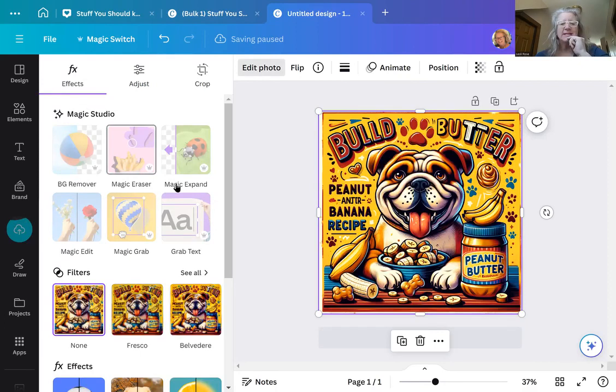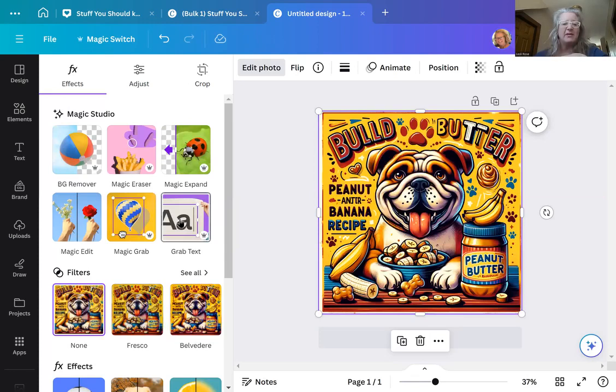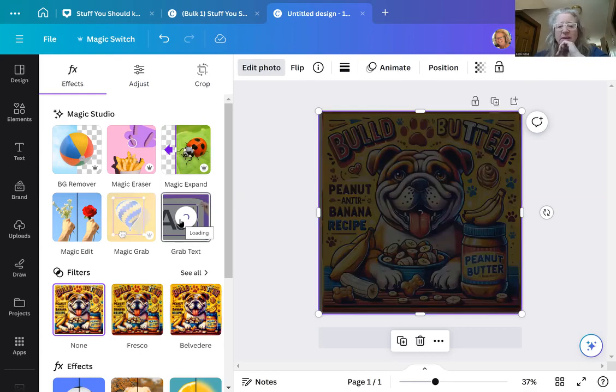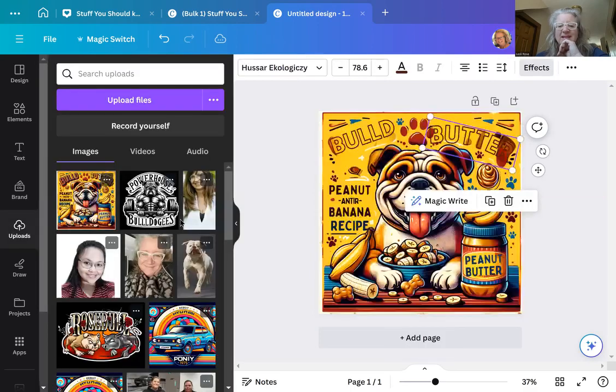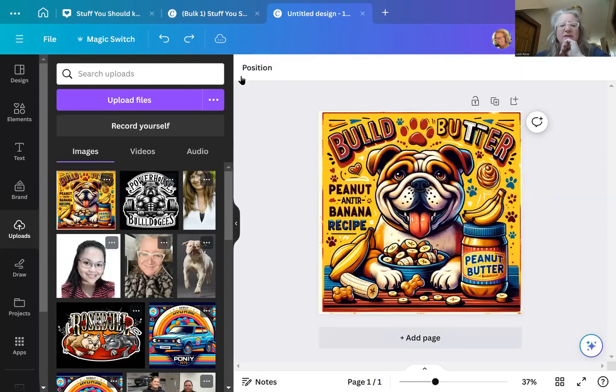And I'm going to test and see what happens when I say grab text, but I don't want it to wreck it. So if it wrecks it, I'm just going to back out of it because this is not very good. Sometimes it works, sometimes it doesn't work. Yeah, see, it doesn't look so good now. So I'm going to go back. And I'm going to use a different tool.